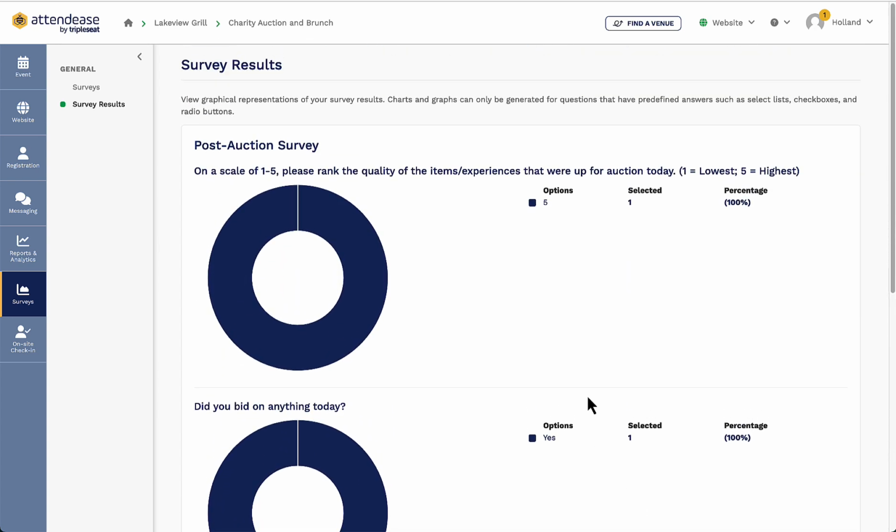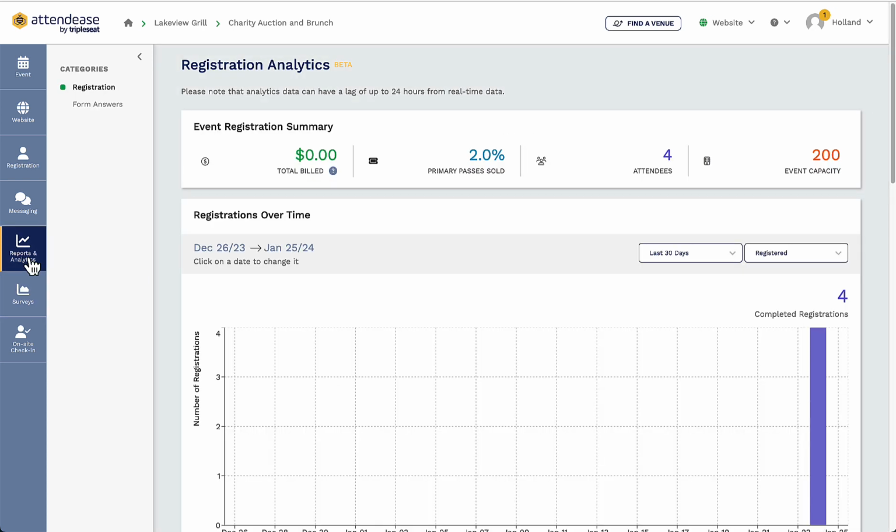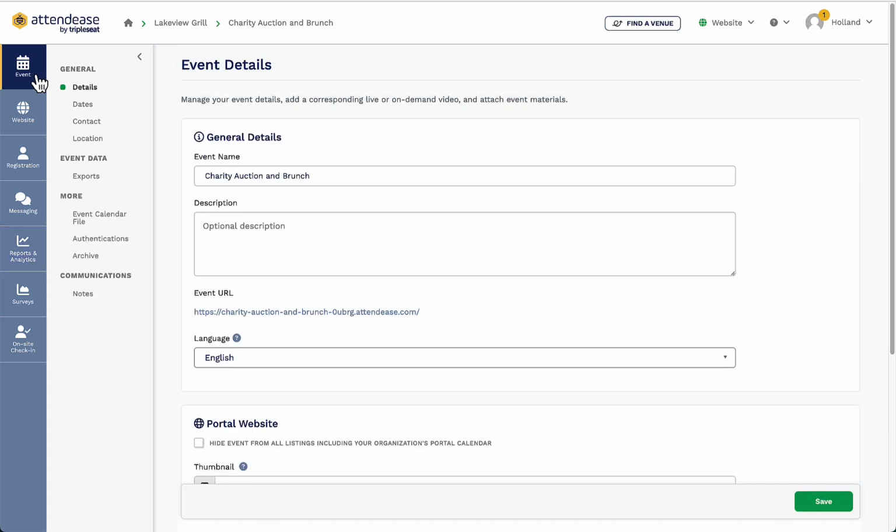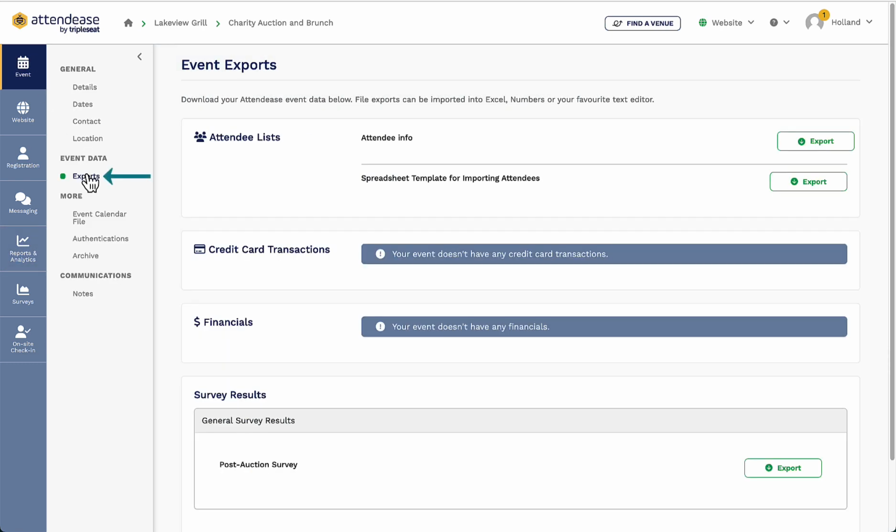When reporting on my ticketed event, I am able to look at the registration analytics within the Reports and Analytics tab. A summary will populate here, and I will be able to review further analytics about my registration. Any registration form inputs that were options or selections, like the survey, will appear within this data. In addition to registration data, I can also export some compliant data related to the financial performance of my event.